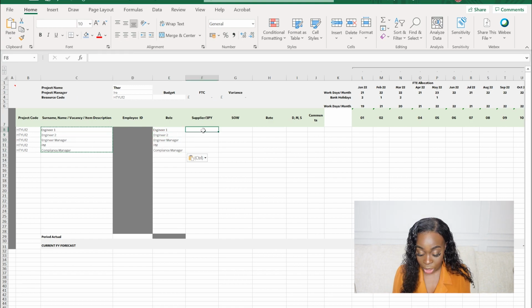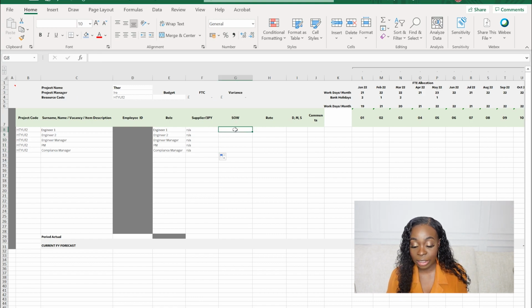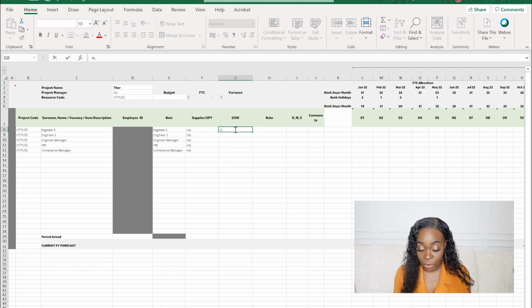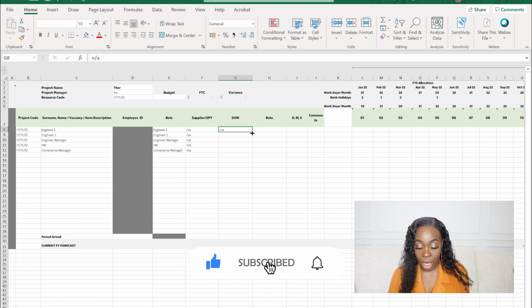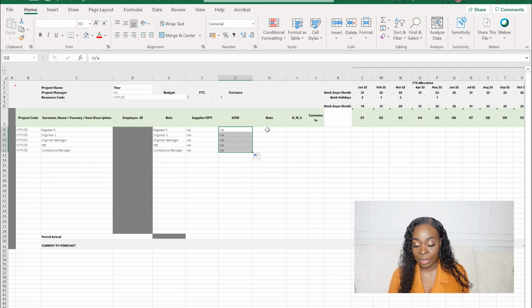None of these people are third-party suppliers. So in this example, we're just going to put NA. They're not contractors or anything like that. Statement of work, I'm also going to put NA in this example because we're just going to assume that there's been no change requests and everything's under the same work statement from the beginning.